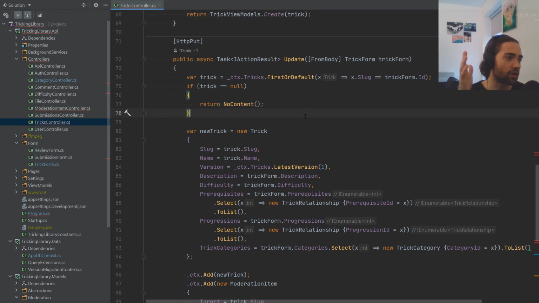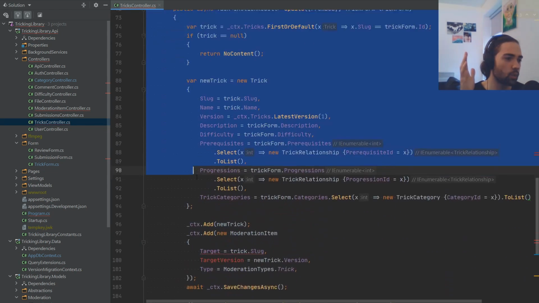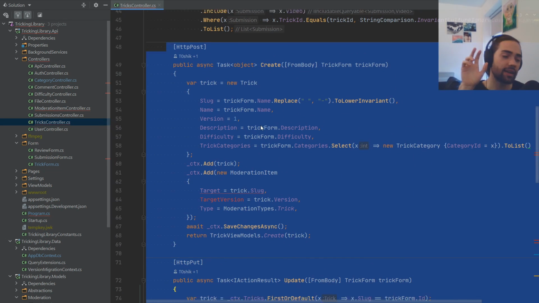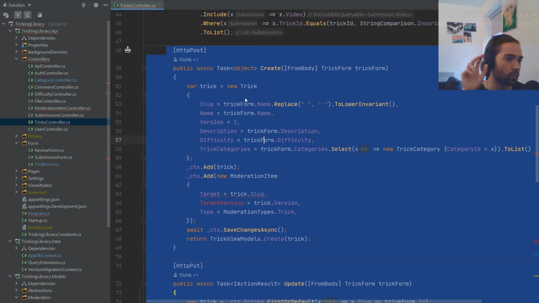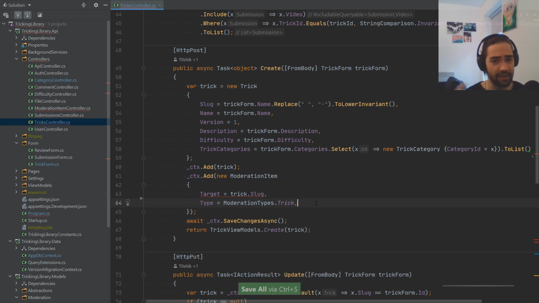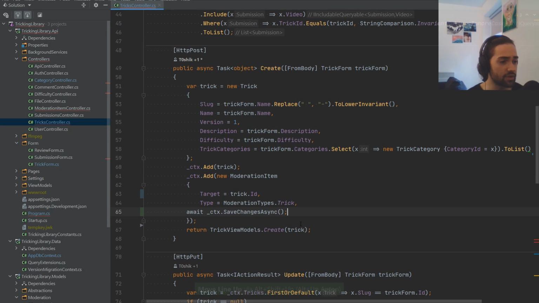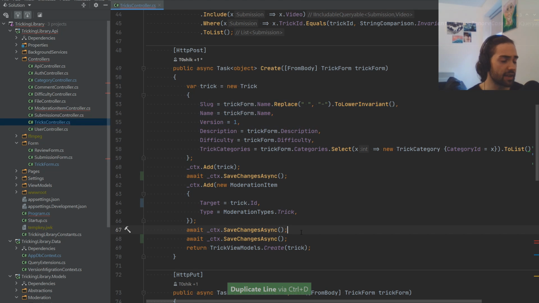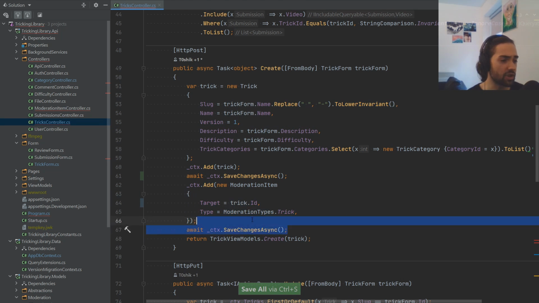Going to the tricks controller now, let's go ahead and fix up where we create the moderation items for the actual creates of the trick and the updates of the trick. Now, when we create the trick, the current version is going to be missing because there is no current version. So we're just going to omit that, and that's just going to be 0. The actual thing that we want to be passing is the ID. Now, the ID is not going to be created until we save to the database. So we want to first add the trick, save it, and then add the moderation item and save it, because this is where the ID is going to be generated.